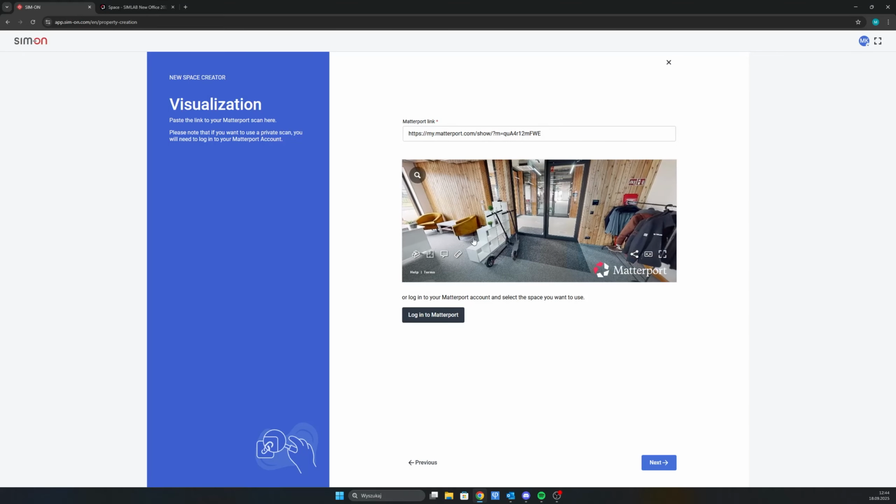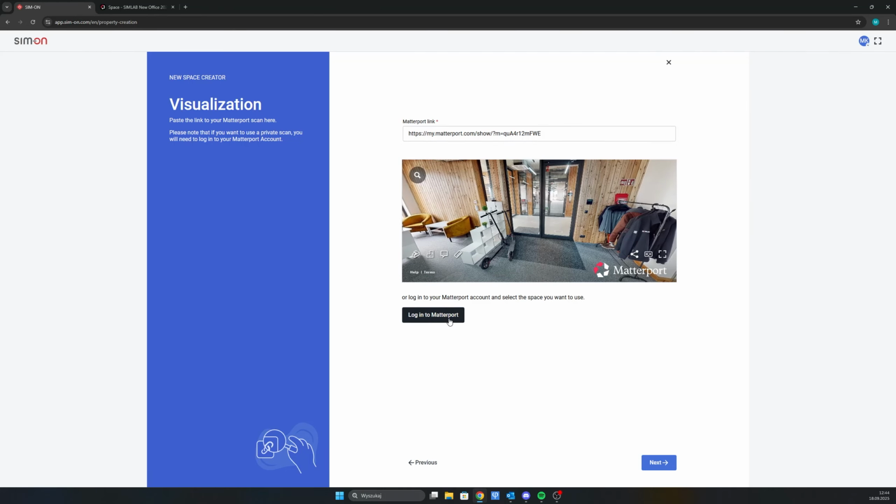There is also another option. Instead of pasting a link, you can log directly into your Matterport account. This allows you to access private scans and select them directly.